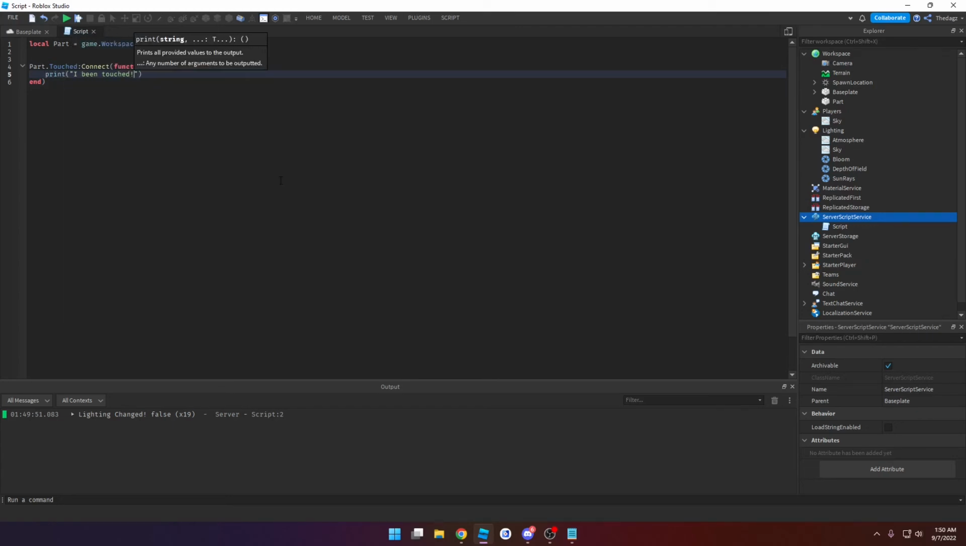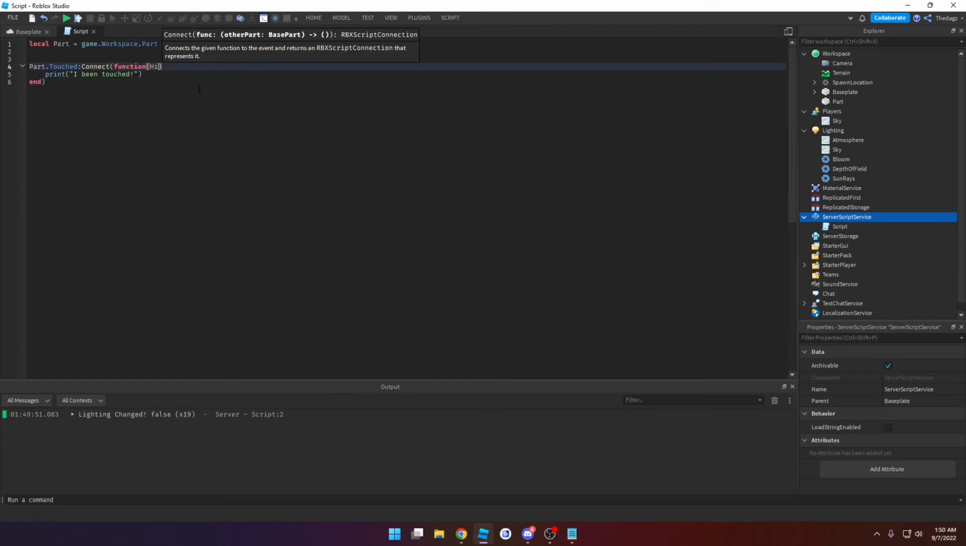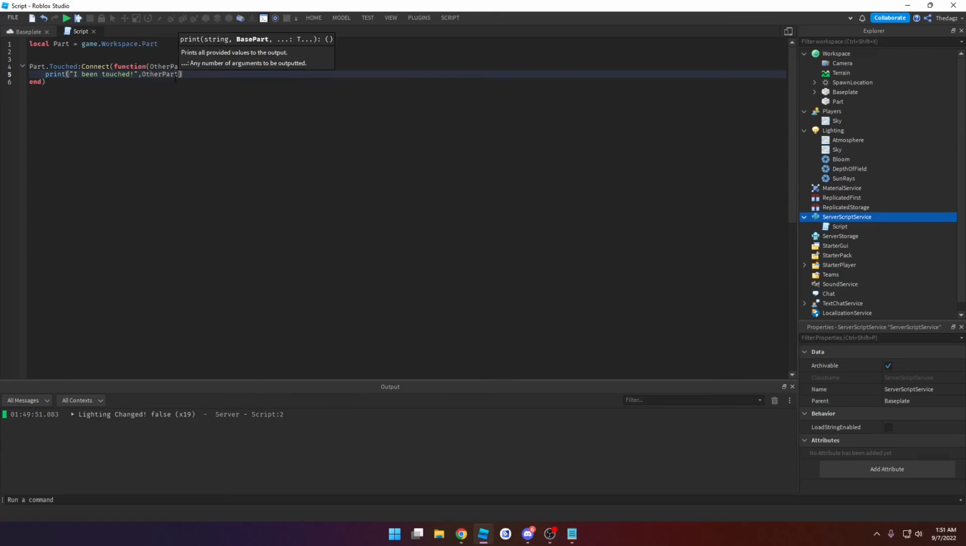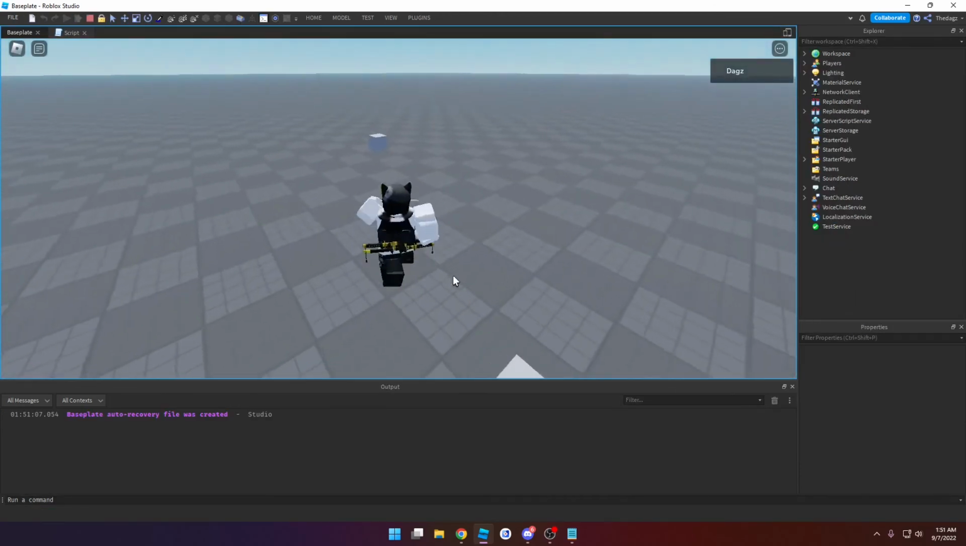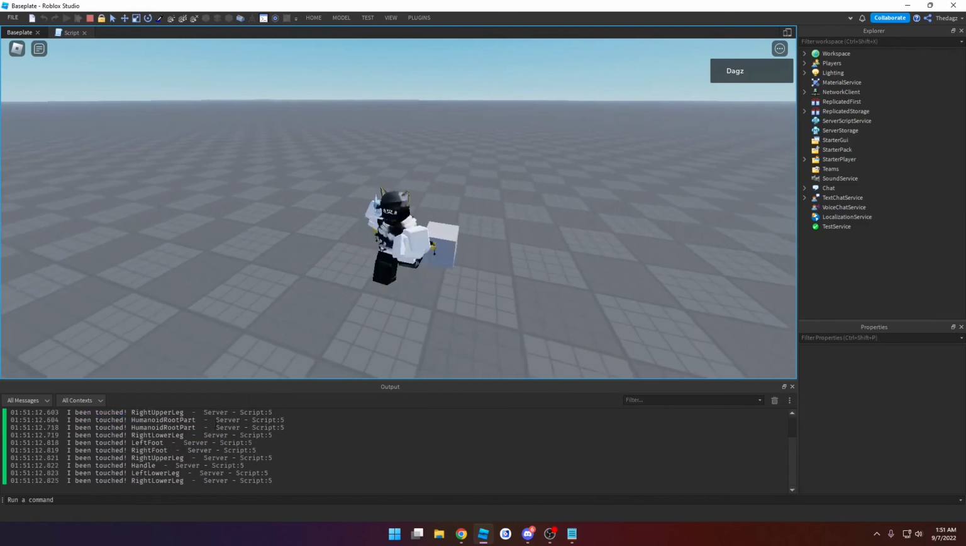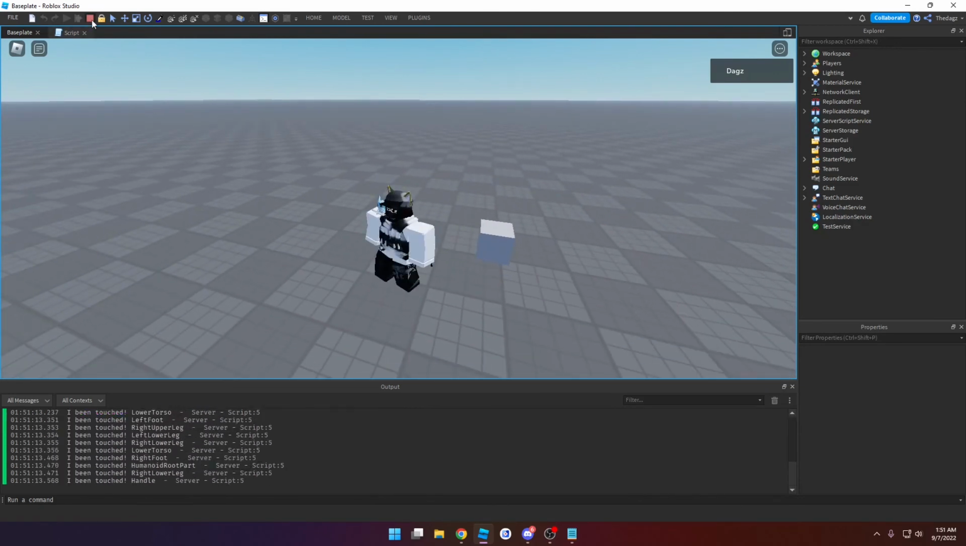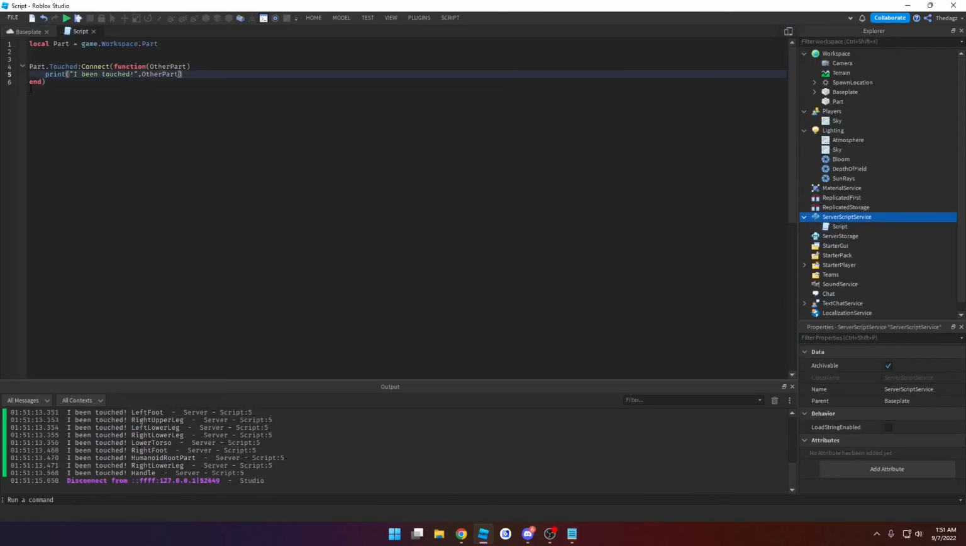I'll give it the hit parameter. Or other part parameter actually. I think that's a better name. And then we'll go ahead and test it. So now we test it, you can see it still works the same. The difference is that we are using something called an anonymous function, which is just a function with no name. And there's not really too much difference between the two, just use whatever one you're most comfortable with.